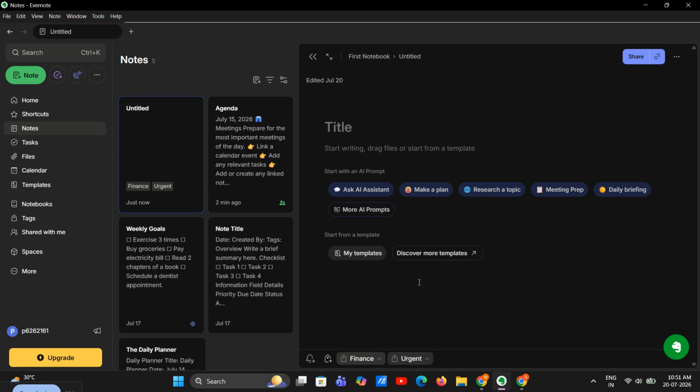Next, repeat this process for your other notes. The goal is to build a tagging habit so your entire Evernote library becomes easier to navigate over time. Don't wait until you have hundreds of notes before organizing them. If you tag notes as you create them, future searches become much faster and much more accurate.